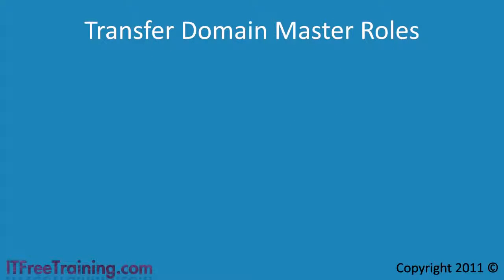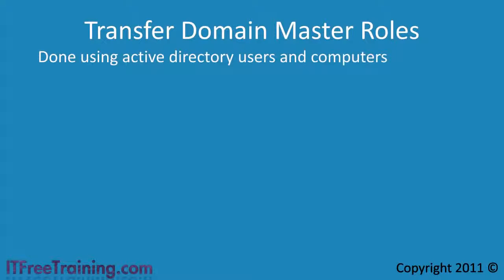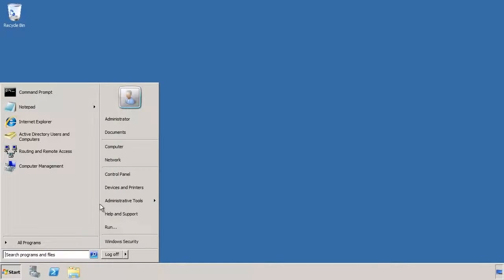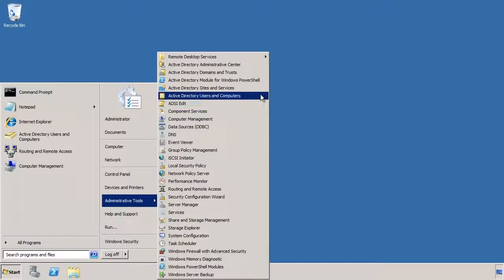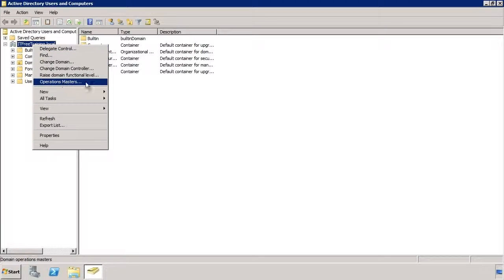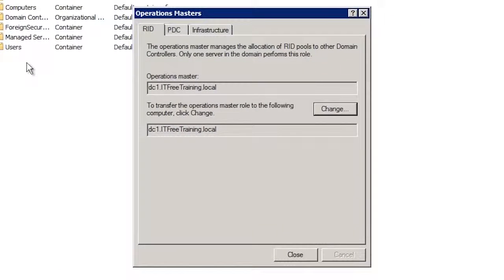This is an easy task to perform using the Active Directory Users and Computers tool. I will now change to my Windows Server 2008 domain controller to demonstrate how to achieve this. First of all, open Active Directory Users and Computers from Administrative Tools under the Start menu. To transfer or view which servers have domain operation master roles, right-click the domain and select Operations Master. From here, you have 3 tabs, one for each of the 3 domain operational master roles. These are RID, PDC, and Infrastructure.